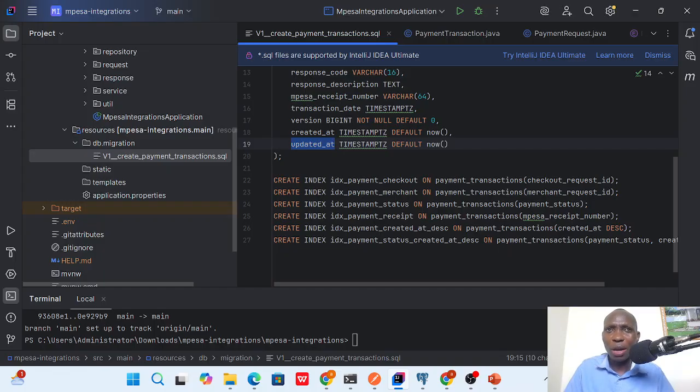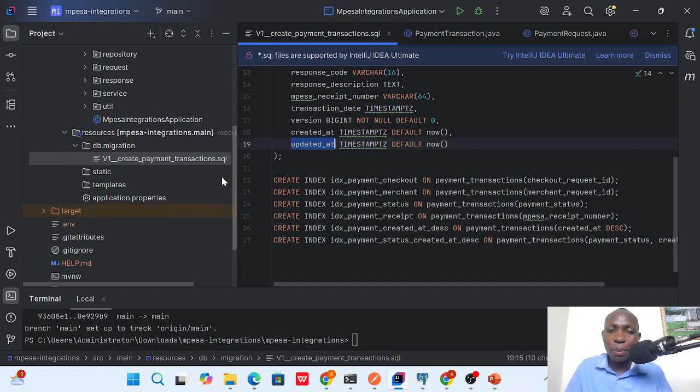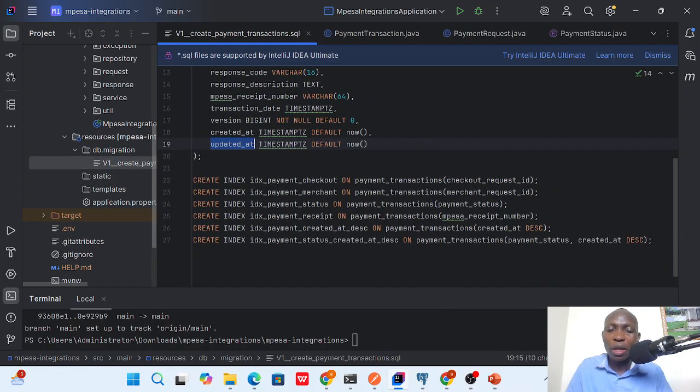Maybe, for example, I want to fetch the list of all transactions by status. Without indexing, it may take time, but an index helps to improve the performance of your read query. It improves the performance of your read query. So any field you are using to search data or to fetch data, it is good to index.